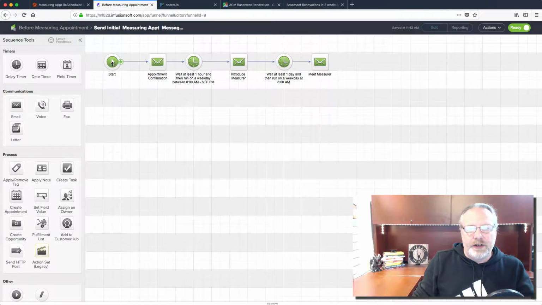You'll see that it has the start, and then we go for an appointment confirmation. This means there will be an email sent right away. And then we wait at least 1 hour from the time at which that tag was applied, and we send another email. And then we wait a day, and we send another email. So this is one of the two sequences, and you can see that it's driven based upon the goal of when the tag was applied.